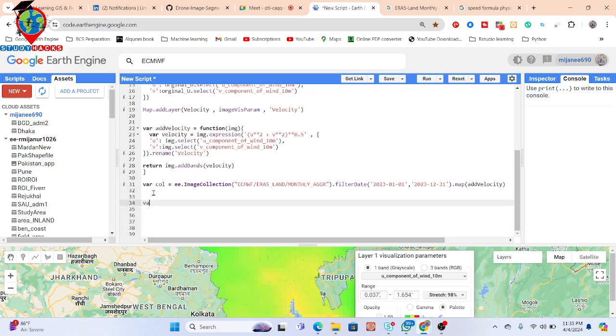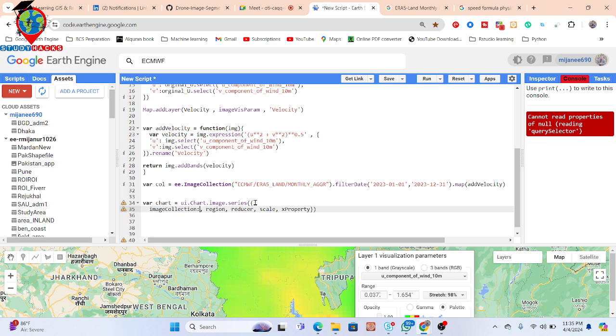Then further we make the time series chart. For this time series chart, I simply take a variable. Suppose I put chart, and ui.Chart.image.series, and further click here. Make a curly bracket start and also a curly bracket end. First of all, the image collection. I already made the image collection, so I simply call that collection, and then select the band of velocity. Then the study area, mainly it's RY, so put here RY. For the reducer, I need to calculate the average velocity, so put here ee.Reducer.mean.